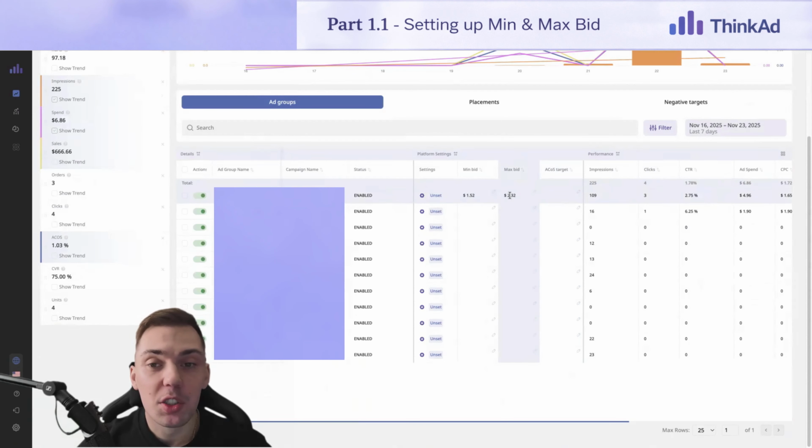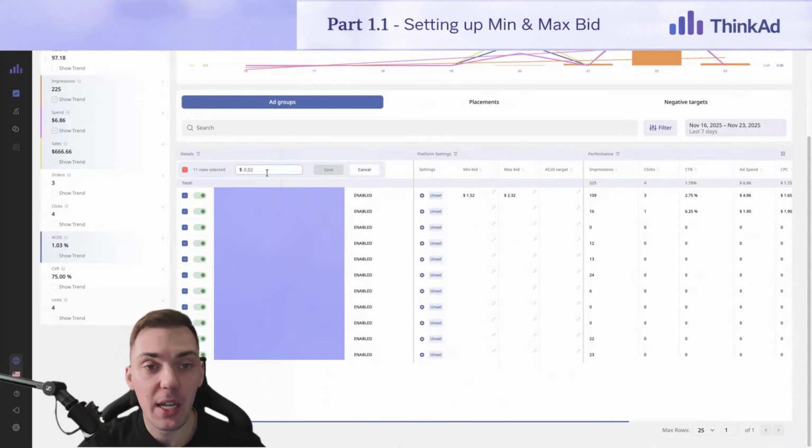I just select the row here, select minimum bid and the bid that I want to put, as well as for max bid, to set here the desired one. Right away, it's going to give me a minimum and maximum bid set to all my campaigns, so I can continue to my next step.